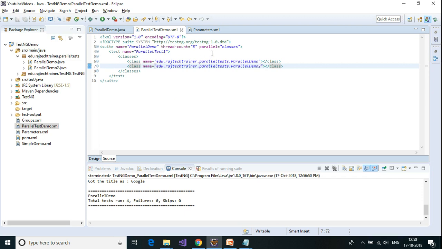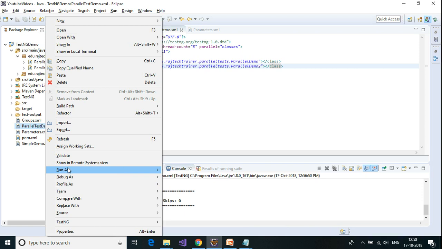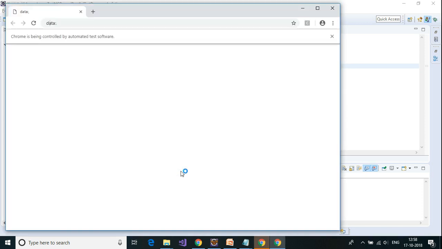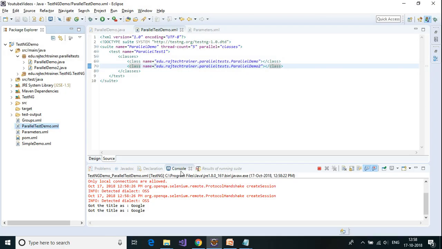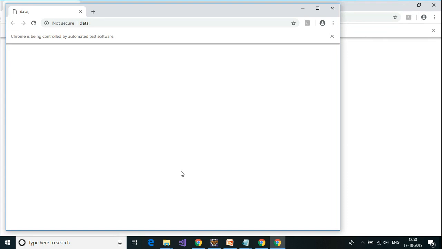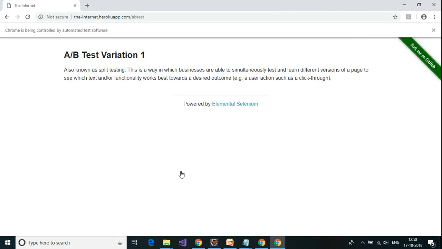Now what will happen here is it will run parallel demo and parallel demo 2 in parallel. Right click, run as TestNG suite. Now two browsers will open, both will run Google test, and then another two browsers will open and they will run Heroku test.